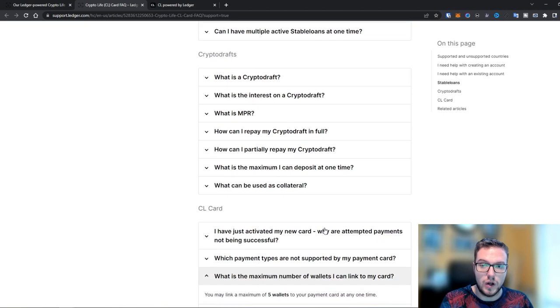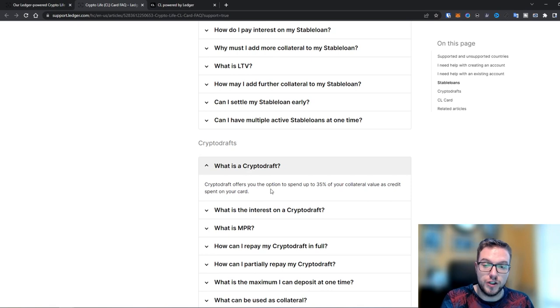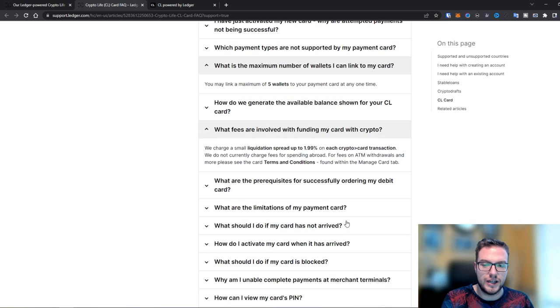But coming back here as well, you also see that there's something called the crypto draft. Crypto draft offers you an option to spend up to 35% of your collateral value as a credit spend on your card. So in a way, you're getting a draft on your account based on the amount you're holding within your crypto. So that's something which I think is pretty great. We see it obviously on the DEXs and DeFi, because these are the kind of options which come with the majority of decentralized finance lately, and I see that it's a nice feature for everyone to look into on the cards.